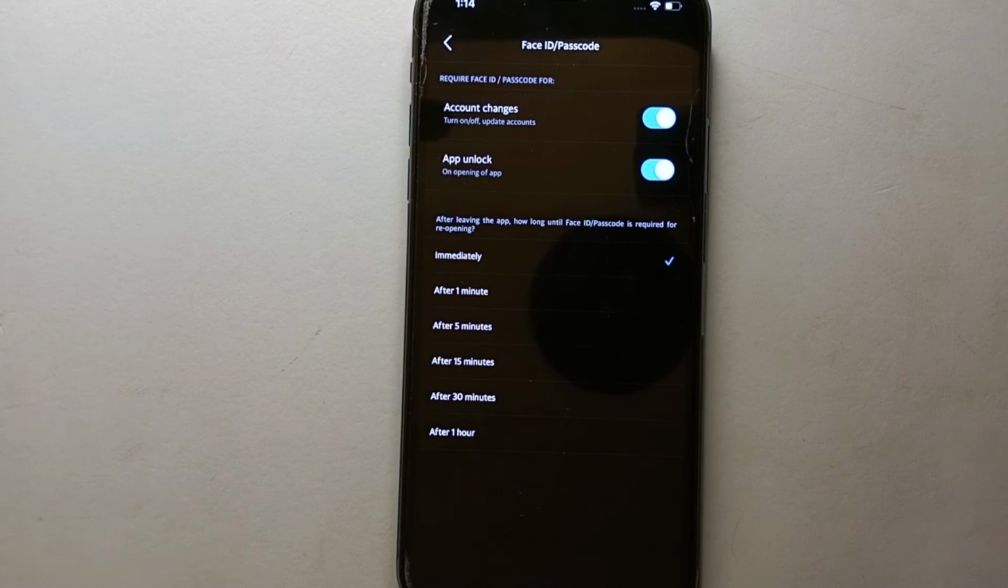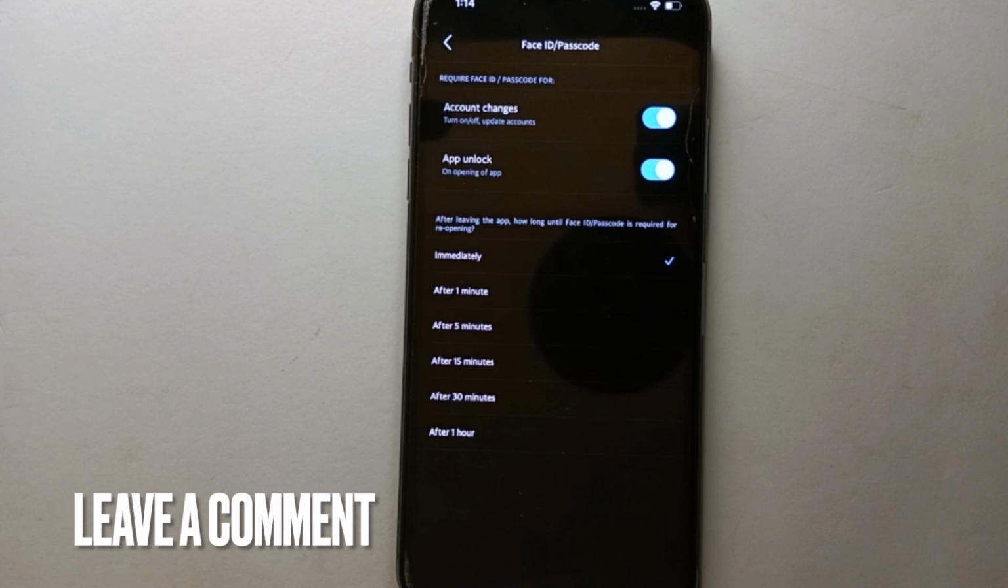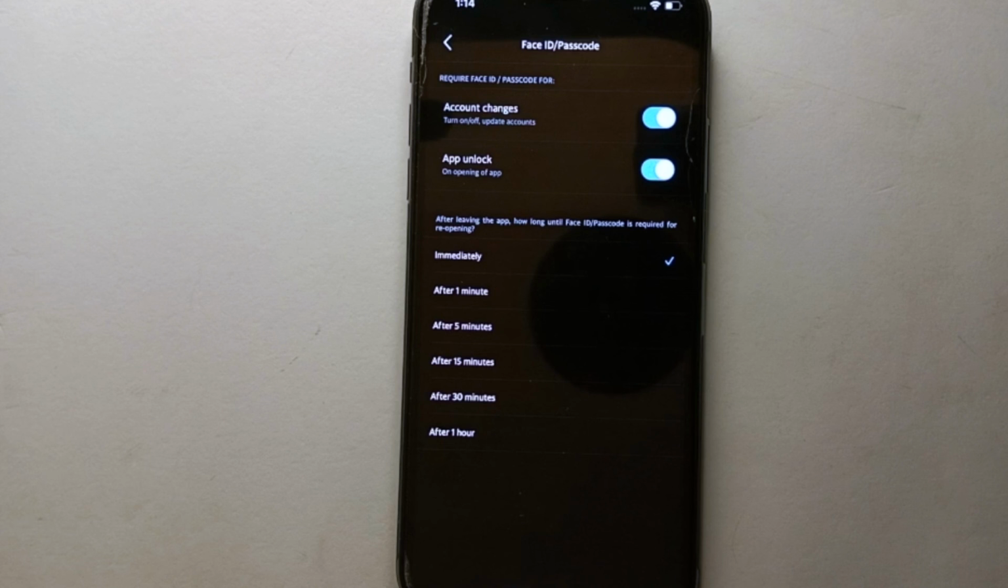So that's how you can secure your account by just enabling the Face ID authentication on Yahoo Mail. So this was the easiest way I know through which you can enable Face ID on Yahoo. If you know any other way of doing it, let me know in the comment section below.